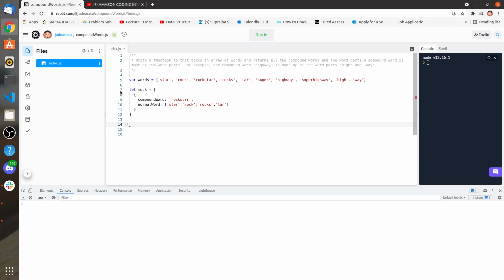To resolve this problem I'm not going with any algorithm. It's just a straightforward, clean solution. The approach is to do an iteration where we grab word one, then another iteration where we grab word two, and then a third iteration. If the value from iteration 1 plus the value from iteration 2 is equal to the value from iteration 3, then we return it into the array, and we also return the normal words. So this is the direct approach.